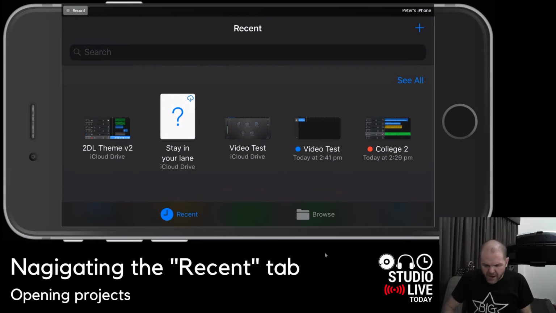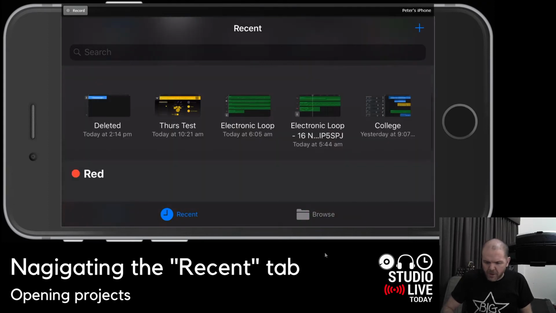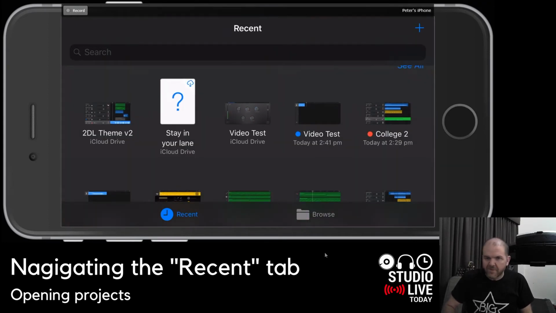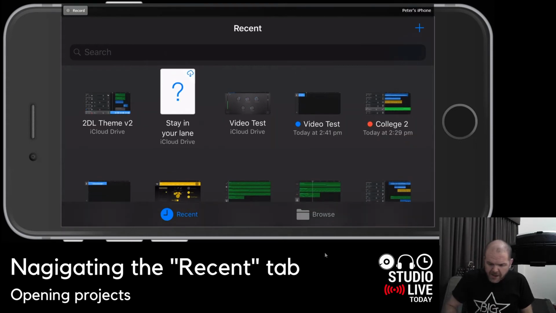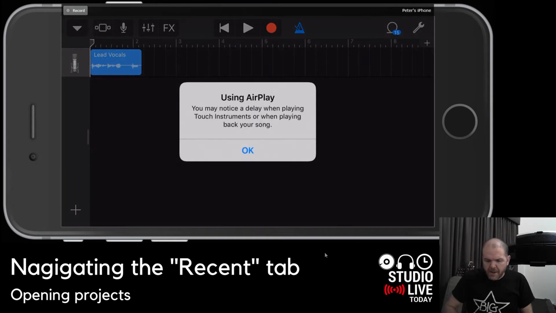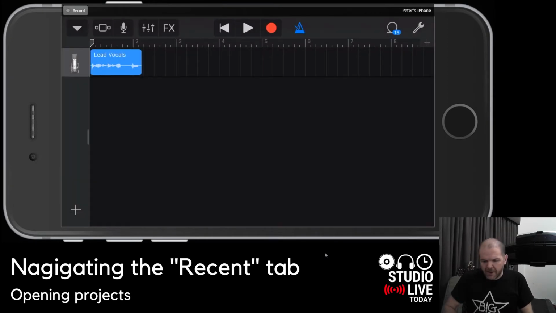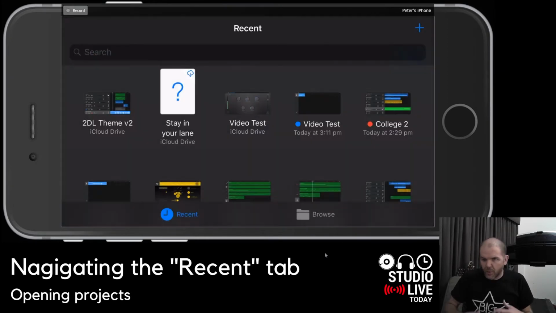We have opened up GarageBand here and where we will land is in the Recent tab. So down the bottom here, you'll see we've got Recent and Browse. It'll jump us straight into the Recent tab. And here we can see all of our recent projects listed that we've been working on recently. And not surprisingly, we can just tap on one of these and it's going to open up the project, and then we can go back to My Songs and it will take us back to the Recent tab.